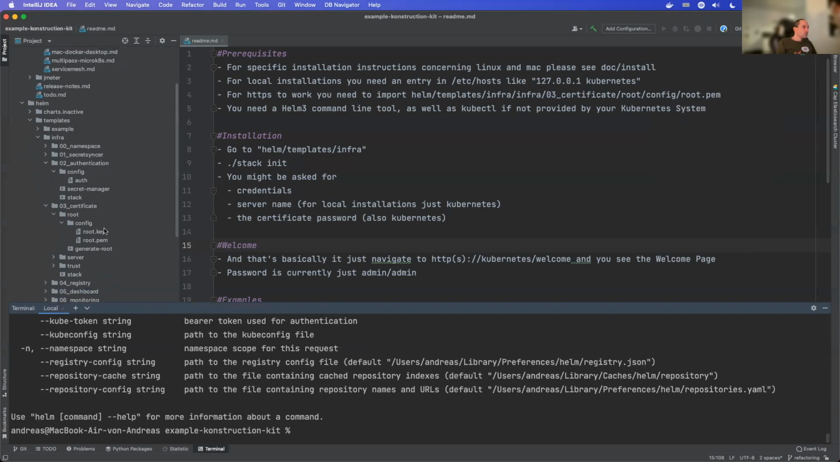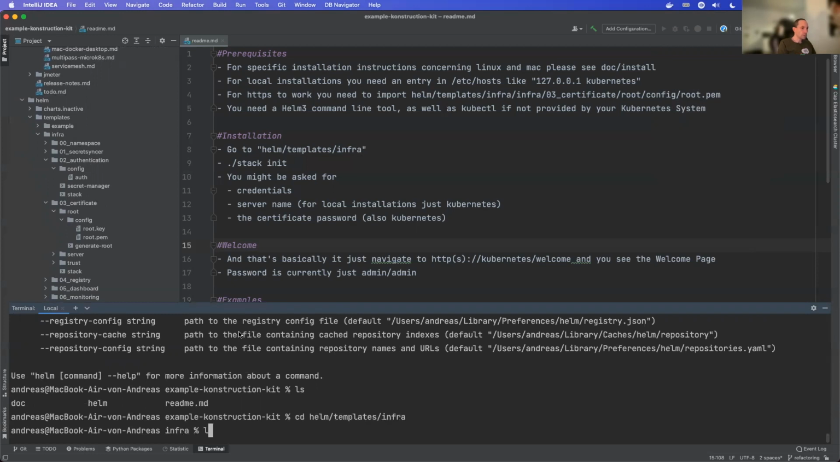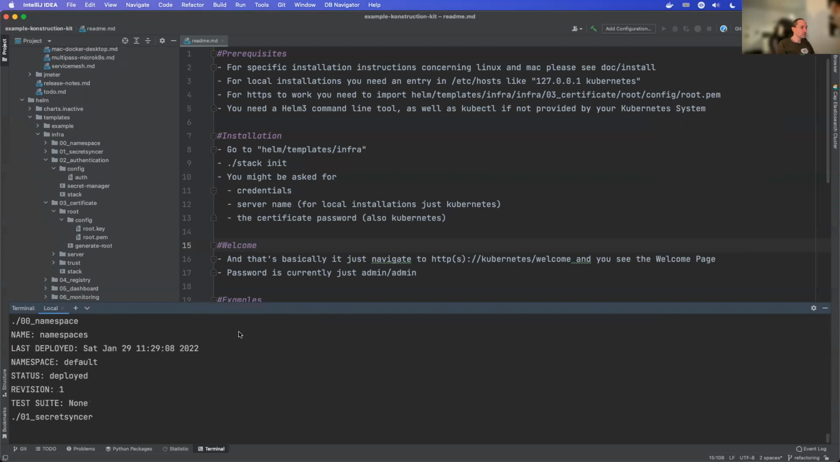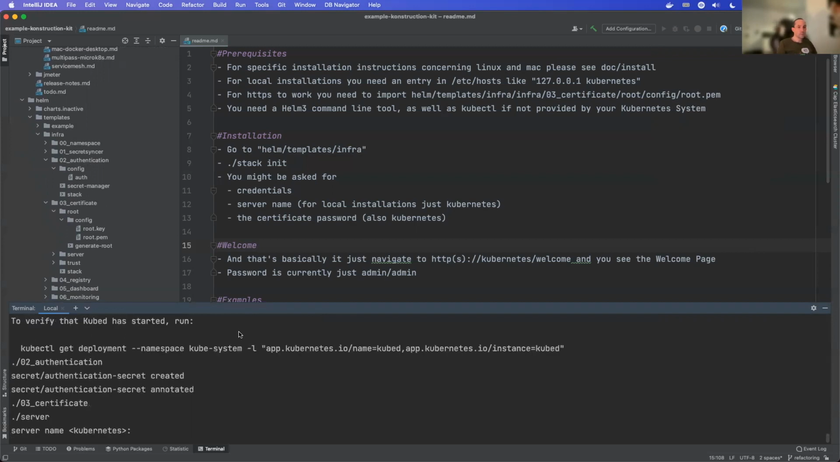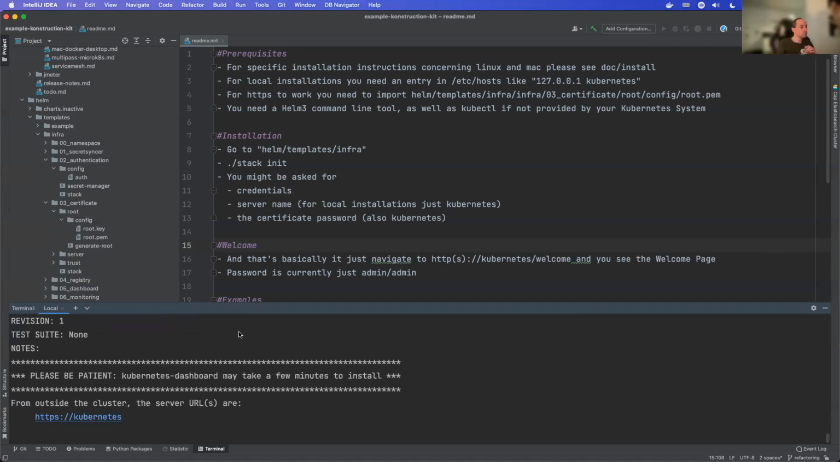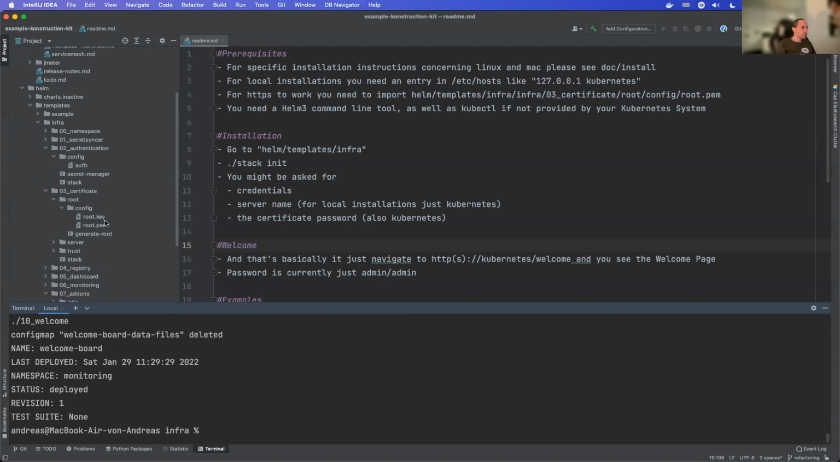So in the terminal, we go to helm, templates, infra, and we just say stack init. This will do a lot of stuff, which I explain in a minute. It will now ask you about the name of your server. If you're running on a local machine and you created the kubernetes entry in /etc/hosts, you can just hit enter and it will use kubernetes as the machine name. That's very important because with this name, we will access it from the outside. Then everything should already be up and running.